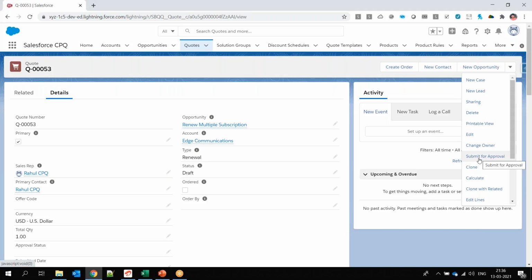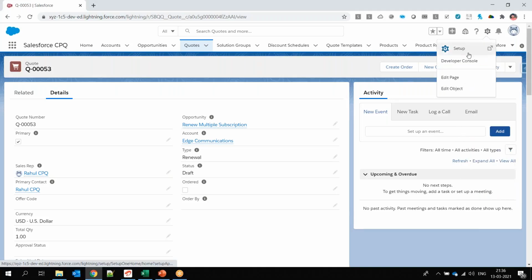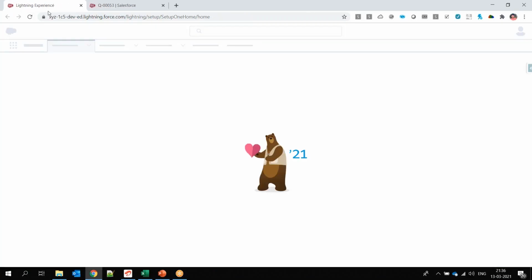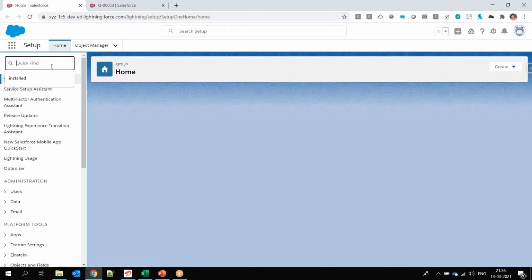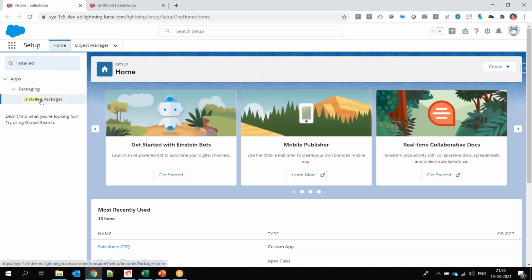If you are linking to your standard approval process, you can write code and do that. That is the Salesforce part, nothing to do with CPQ. It's the standard Salesforce part. And you can link this submit for approval button to your advanced approval package as well. How to link that and all these things I am going to explain. I already installed that package, but I will explain how to install it in your org as well. If you go to the installed packages, you will see all these three packages.